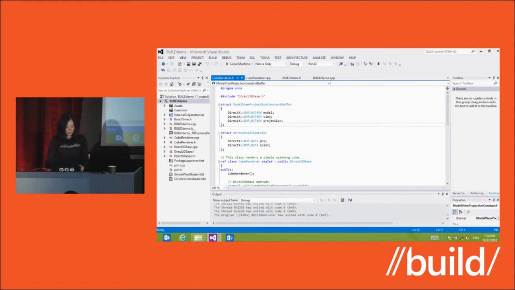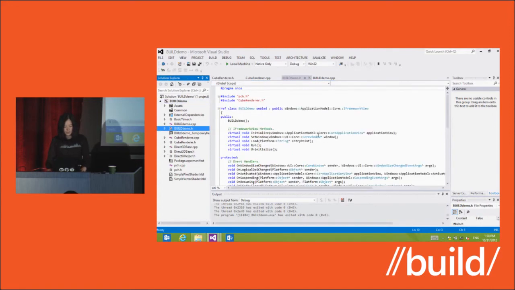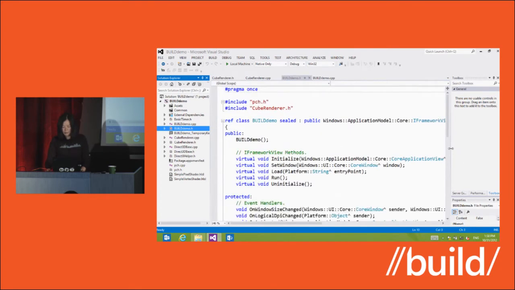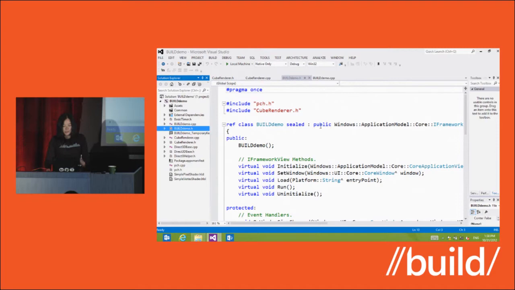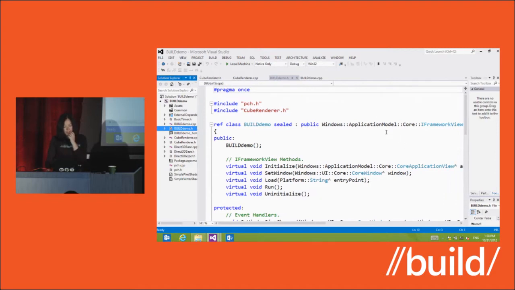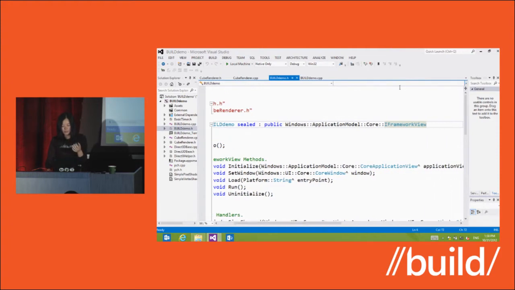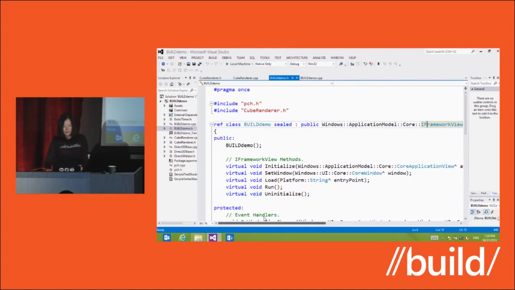Just want to show you real quick in code so you get an idea. We're going to start with the app object itself. First of all, you're going to create and initiate the core app view by inheriting from CoreApplicationView. This is defined in Windows Runtime, so it is a WinRT API. And you define your WinRT type by saying ref class instead of class. So that's a keyword you're going to use whenever you define your own WinRT type.